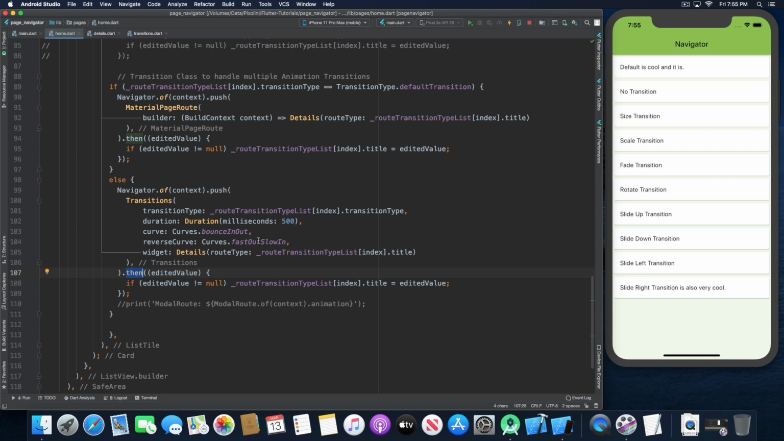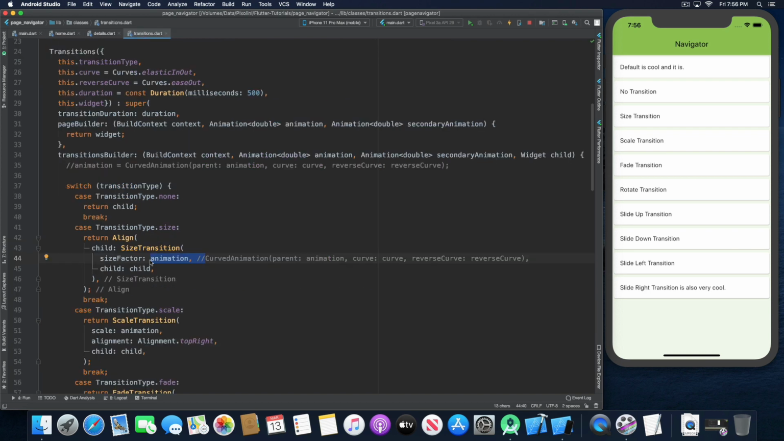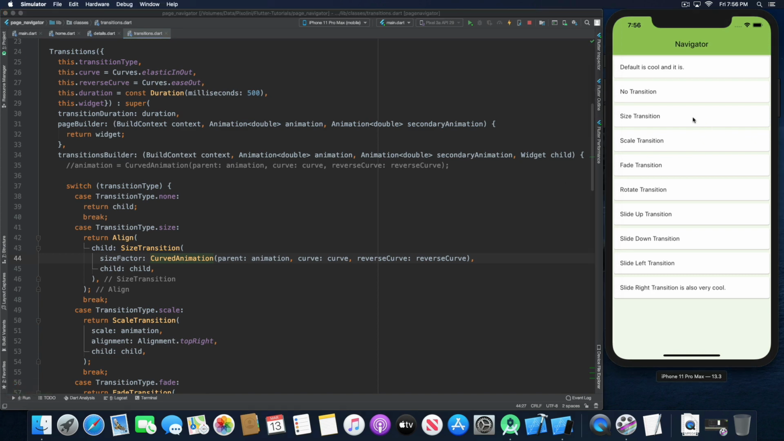Now let's modify the curve, the reverse curve, to see what it looks like by using a different kind of curve. Instead of fast out slow in, why don't we do the same thing and let's just say bounce in and out. And let us go back to the transition class. And for the size transition, instead of using the animation, let's use the curved animation. So we're going to override the default animation and see what it looks like.